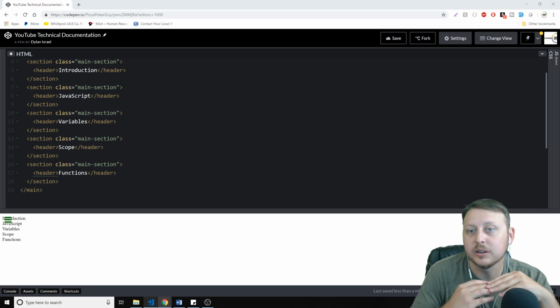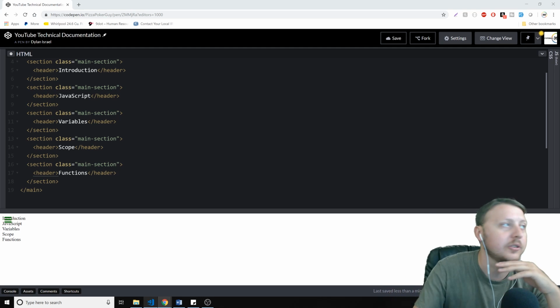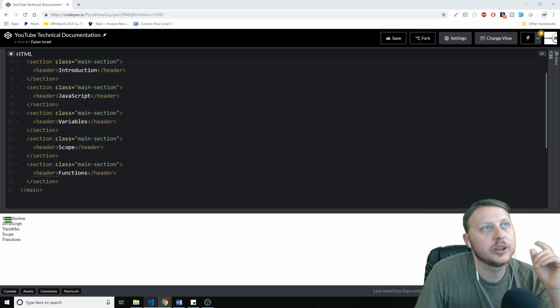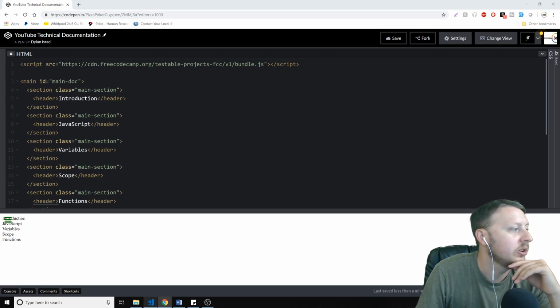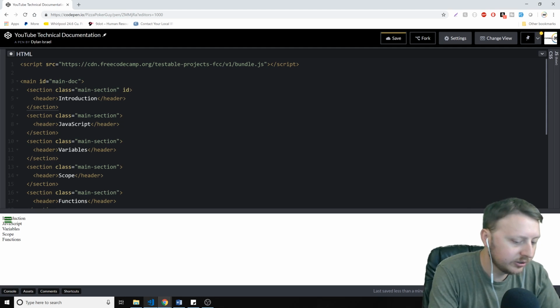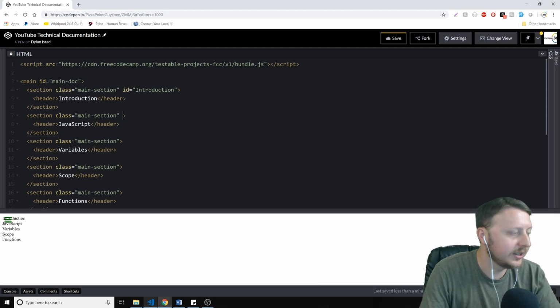Now, what we're building is the sections of our documentation page, and the reason for that is so that we can reference them later. So the section that contains the header JavaScript and Java should have the ID JavaScript and Java. So now we're going to give each one of these an ID. This ID is going to be introduction, and then we're going to give an ID for each one of these sections.